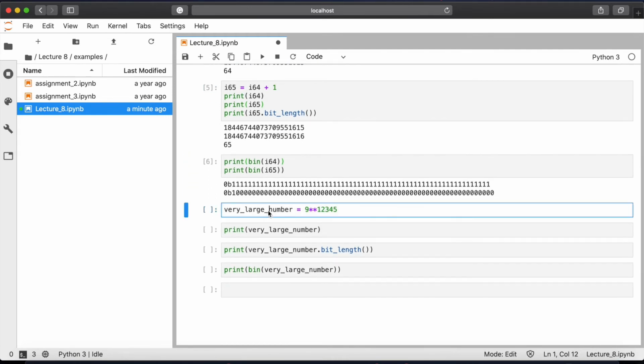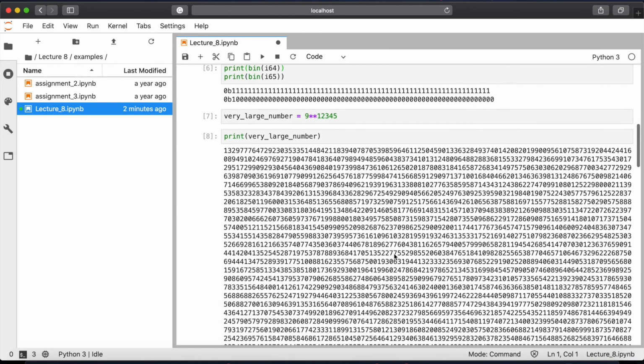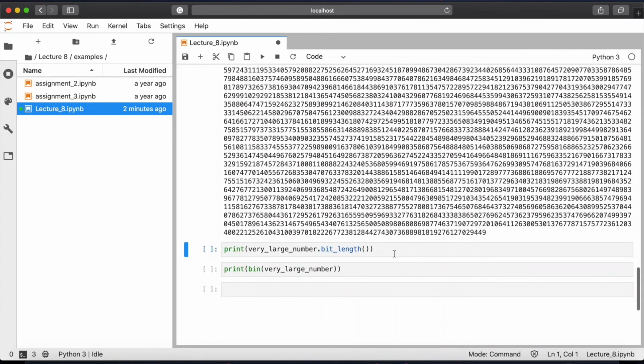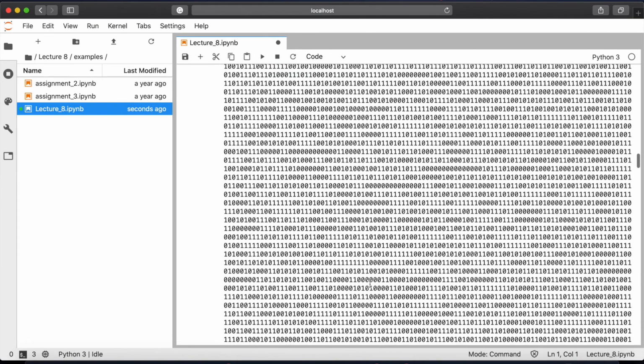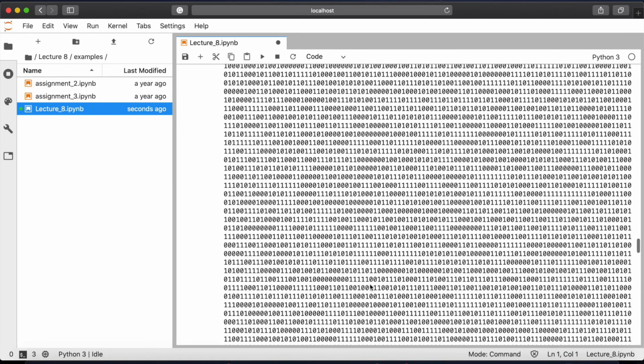And if you have ever wondered how large numbers Python can handle, here I have another calculation. Namely, I calculate 9 to the power of 12,345. I execute this, I print it out, and you see it is quite a large number here. I can scroll a lot. And again, I can print out the bit length of this variable, or the number of bits which are needed to store this huge number. And it needs 39,133 bits to store that number in memory, which is quite a lot. And again, I can also print out the binary representation of this decimal number, and you see, it's quite a lot of zeros and ones. All right.